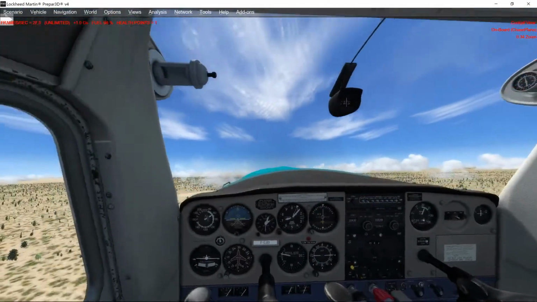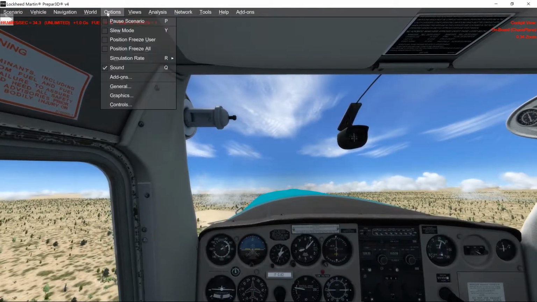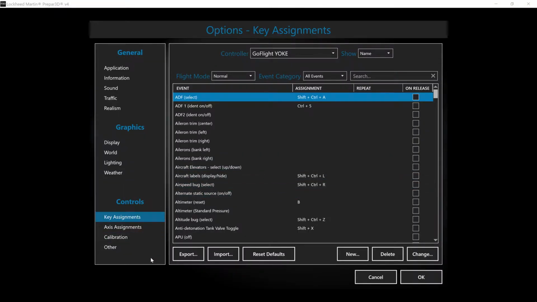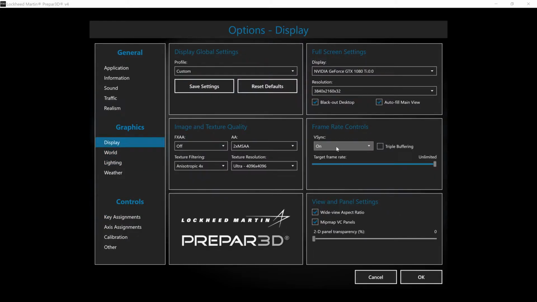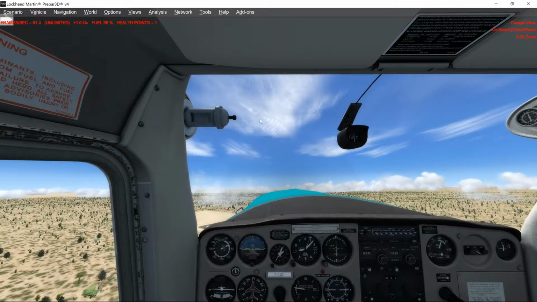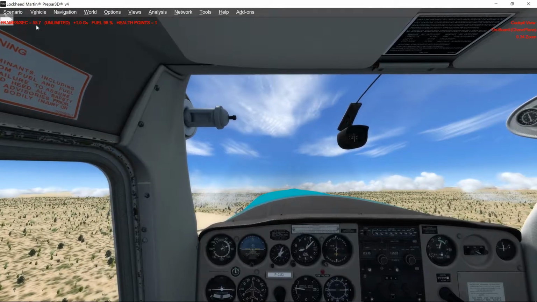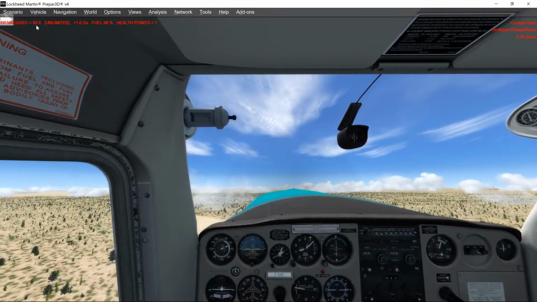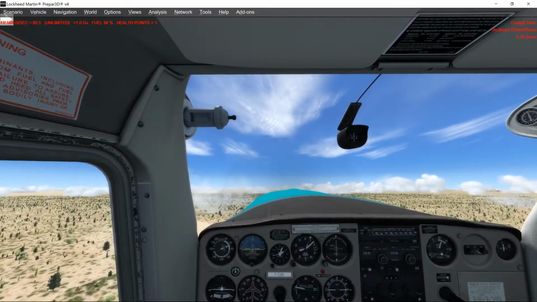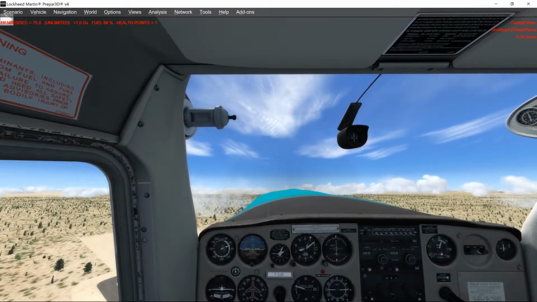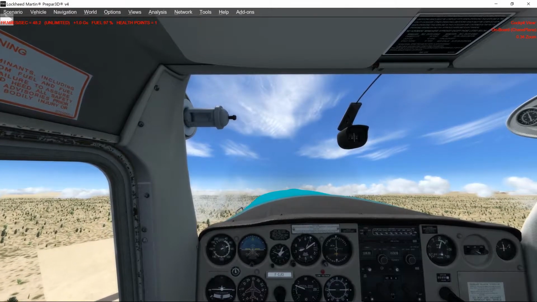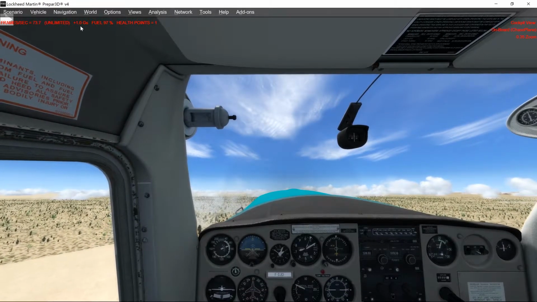I wonder if I turn VSync off. Let's just see what happens if I turn VSync off, because it was off before. I don't think it requires it. It syncs the frame rate to the monitor's refresh rate. So let's see what happens. Whoa! Our frames just doubled there, up to like 60. So, gosh, there's health points here. That's mad.